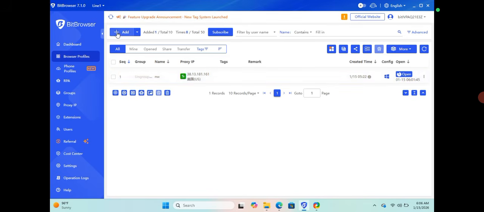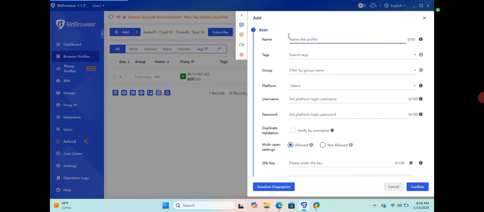So I have one profile here. If I want to add another one, all I need to do is hit the add button. This is where it will take you to. You can input a name if you choose to want to use a name.